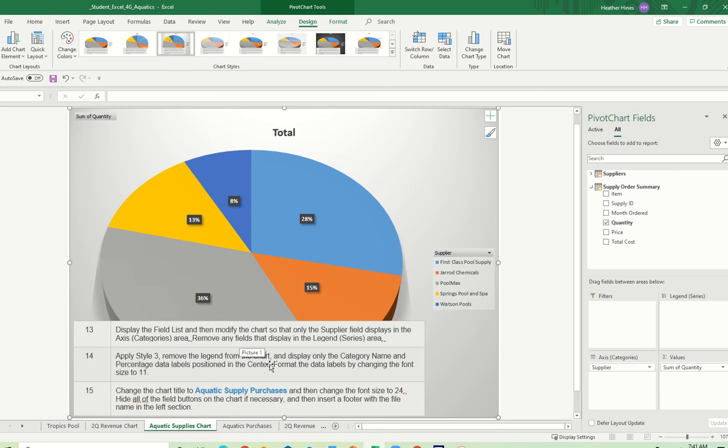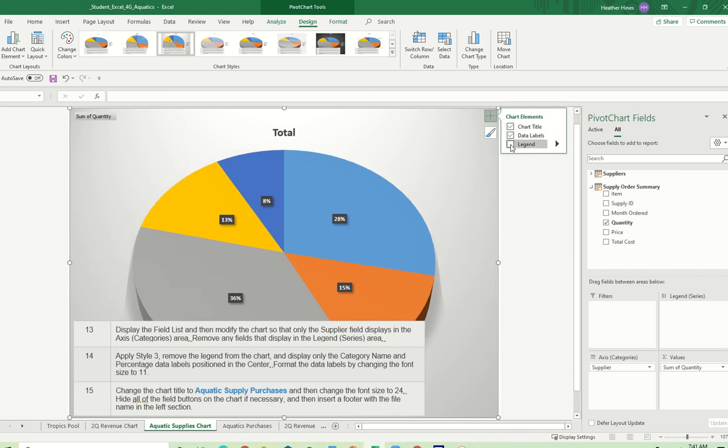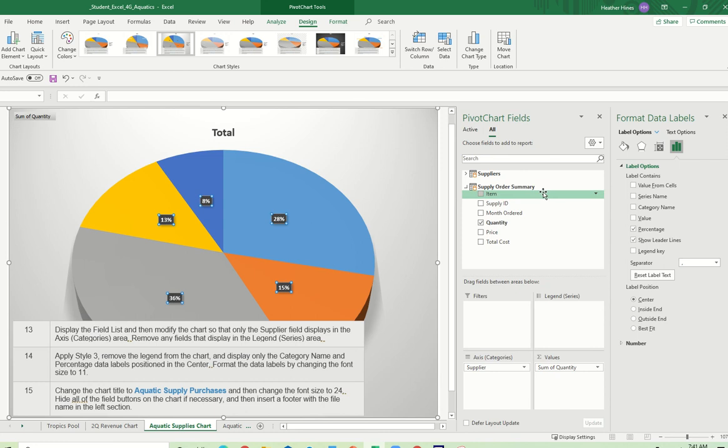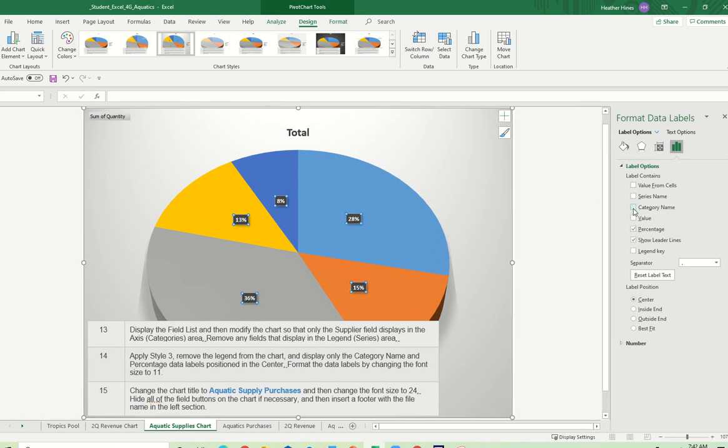Remove the legend from the chart. So to remove a legend, I go to this little plus sign for chart elements. I'm going to unclick the legend and display the category name for data labels. So I'm going to go to data labels. I'm going to go to more options. And I'm going to say, hey, I want the category name and the percentage, but I don't want to show the leader lines. I want it centered, which it already is.